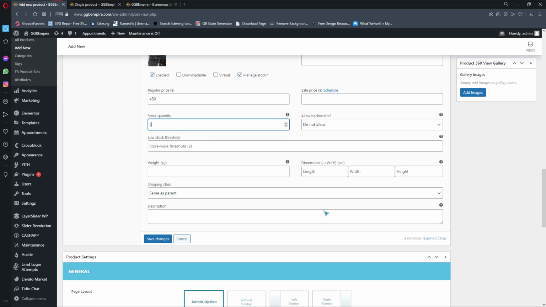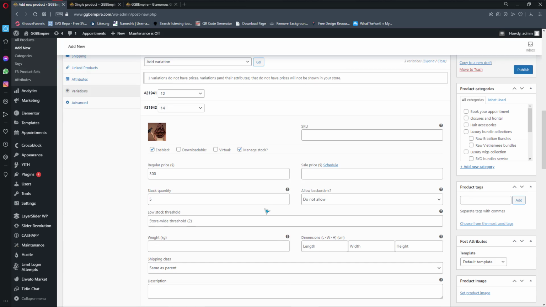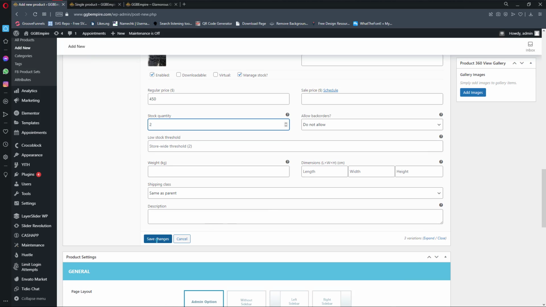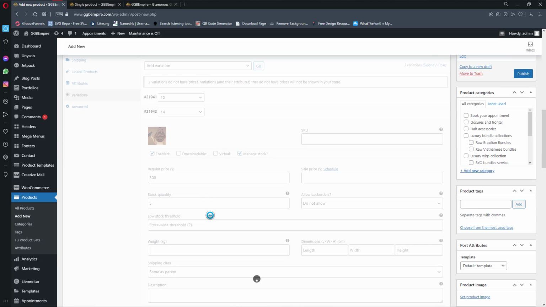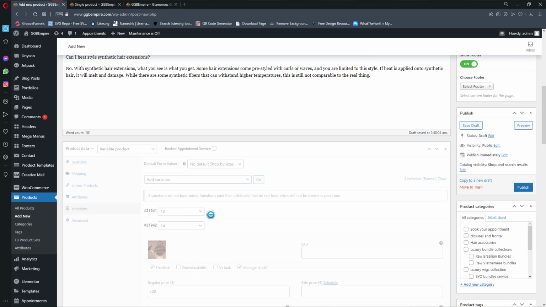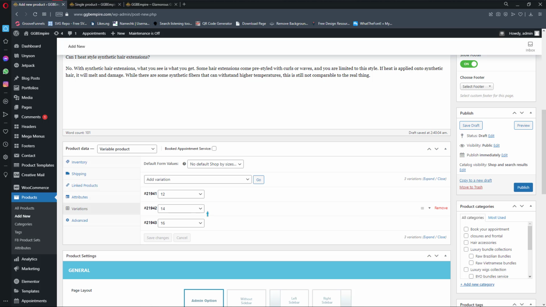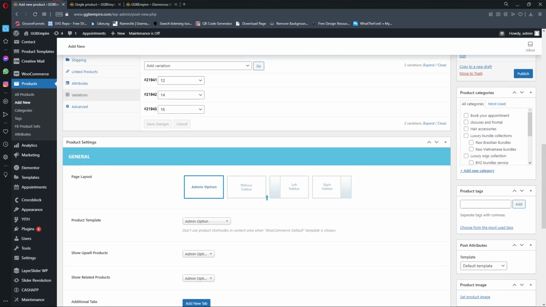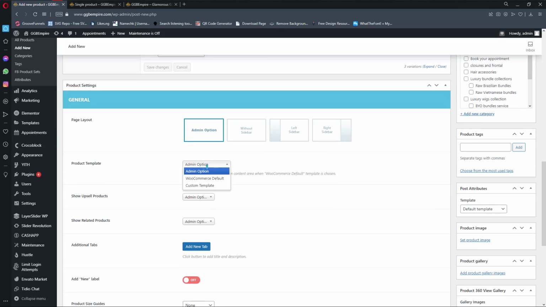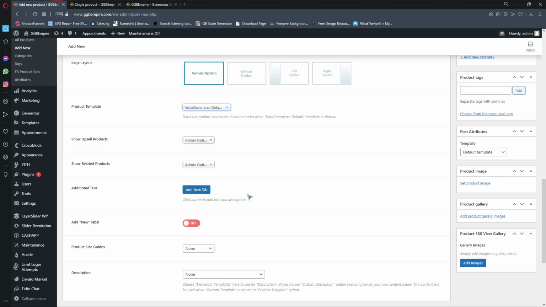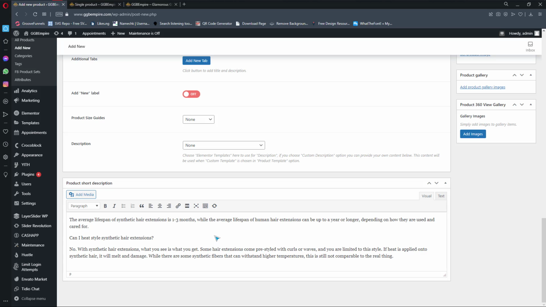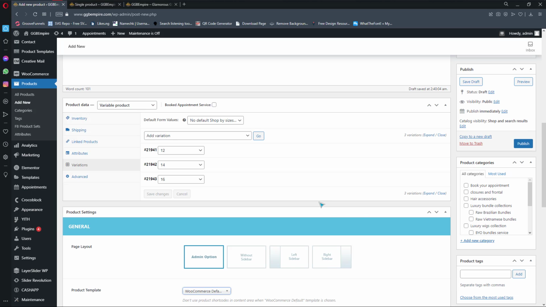Once we're done, we can just scroll down here and save the variation. Please always remember to save the variation here. So this will be the default value for it, so everybody will just see shop by size. I'm going to show you after we publish. Always remember to set the product templates to WooCommerce. Then I think we've already added the short description.